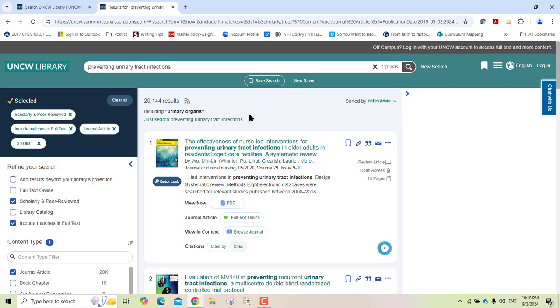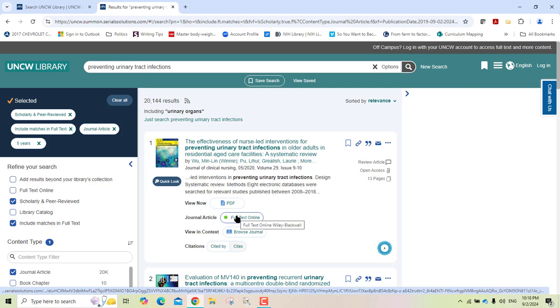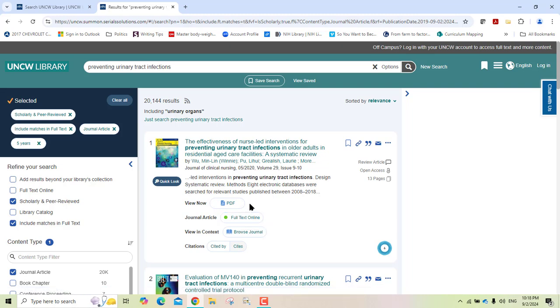So if I want to look at the full text of the article, I can get there several ways. I can click on the title. I can click on the PDF version of the article. I can click on the full text online, which would generally be the HTML version of the article. What's the difference or the advantage of those? The PDF would be the way the article appears in print.